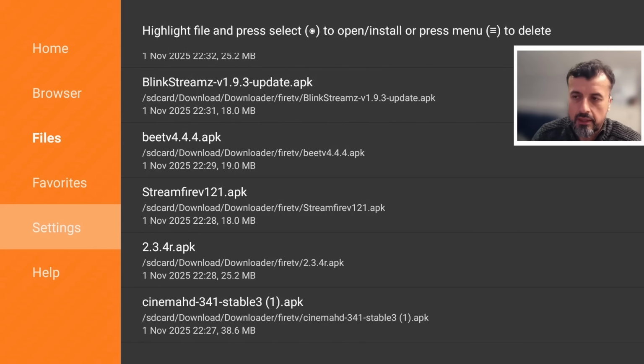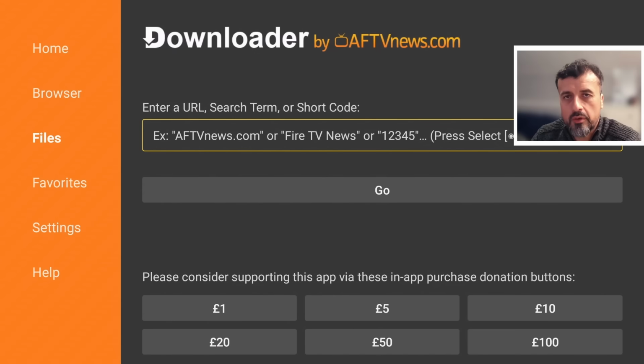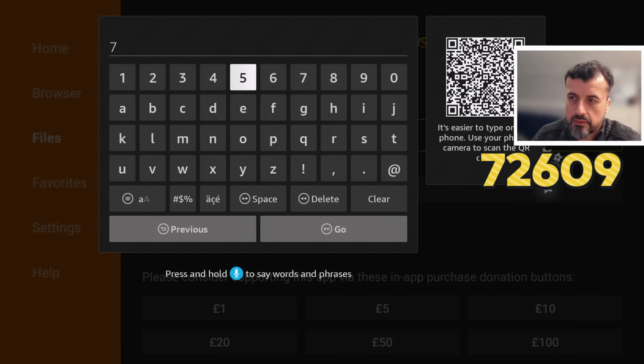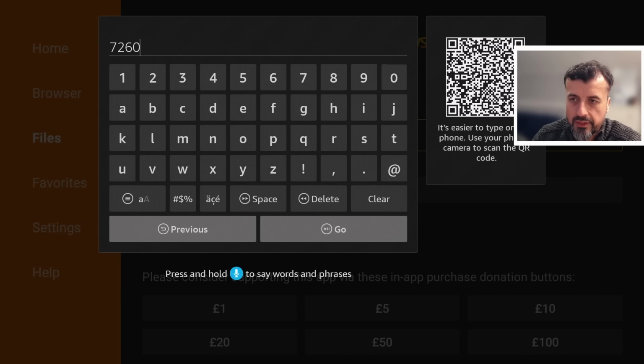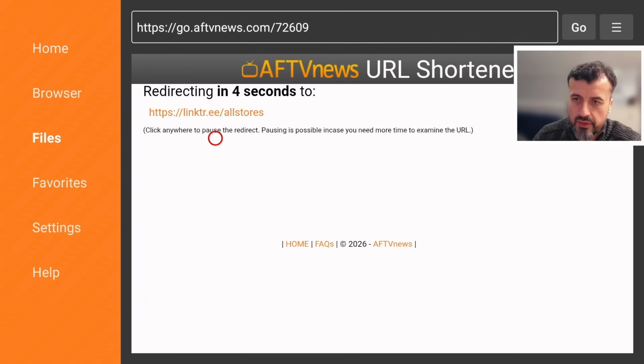Now, if you do see some prompts asking you to accept permissions, click on yes and grant those permissions. And the master code for this massive library or this massive repository of all applications is just 72609. Let's type that in and I will show you how you can add this into your favorites so you won't need to type it in again. Let's now click on go. And this will now make a connection directly to that master store.